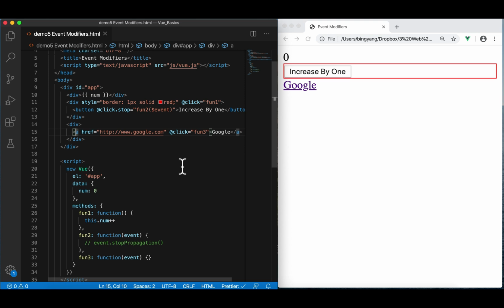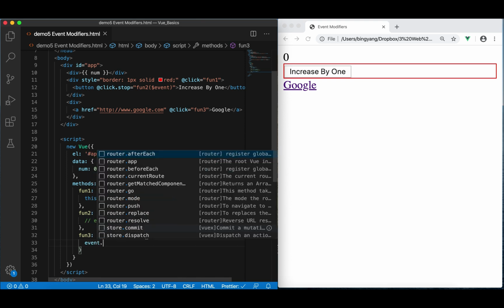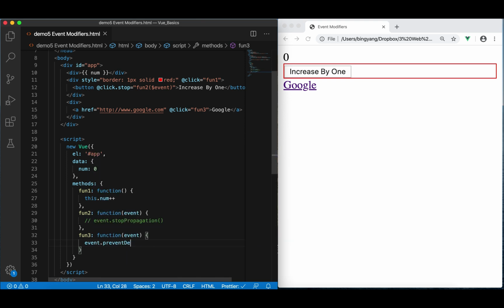So let's say after you click this, we're not going to jump to google.com. What you can do, the first approach, is using native JS, right? So event.preventDefault. Now this will work. So if I refresh, now this time if I click Google, well, it's preventing its default behavior. It gets clicked, function3 gets called, but we're not going to jump to Google.